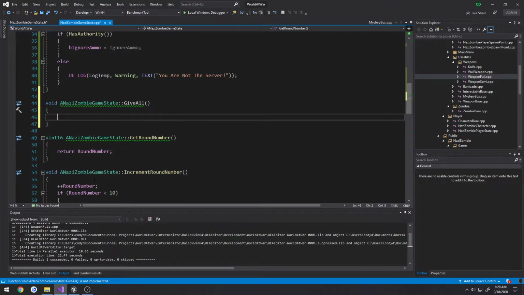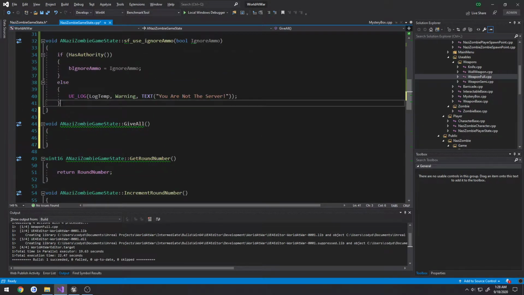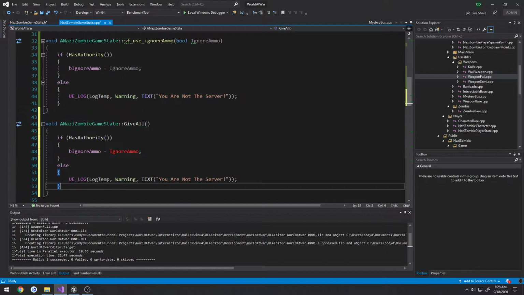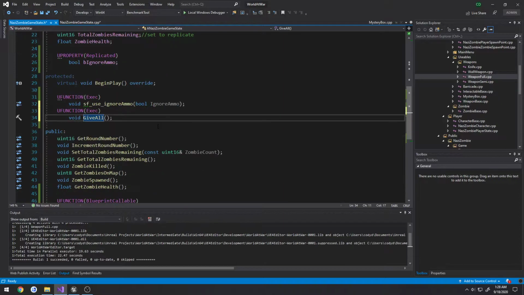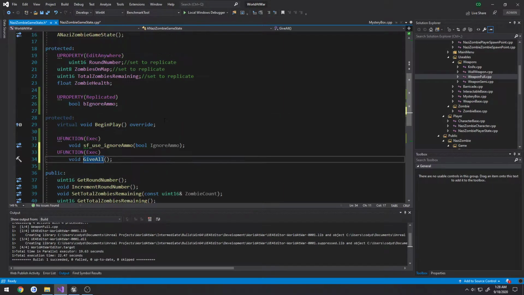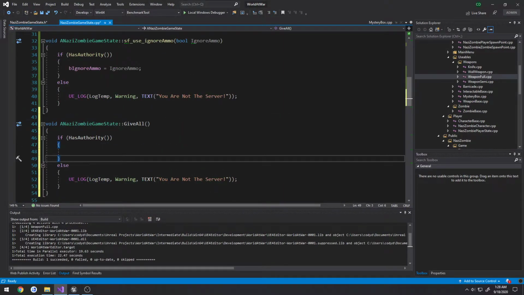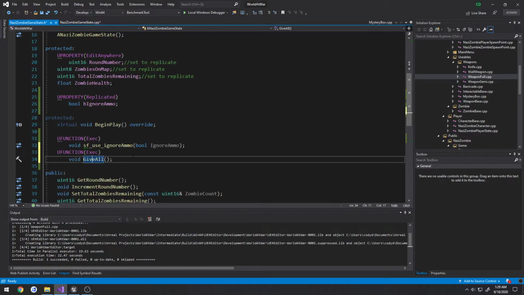And create the implementation. I'm going to do as usual, that has authority check, and if we're not the server, it'll print you are not the server. So from here, that's pretty much it. But what we want is some sort of array to allow us to loop through and add the weapons that we want to the player. I'm going to go ahead and create that array.